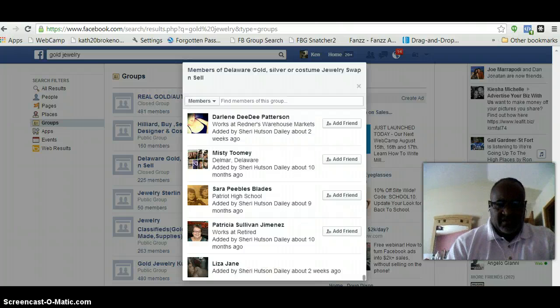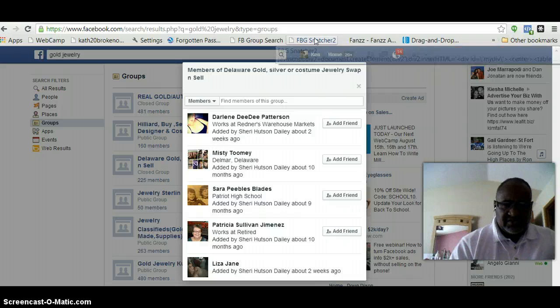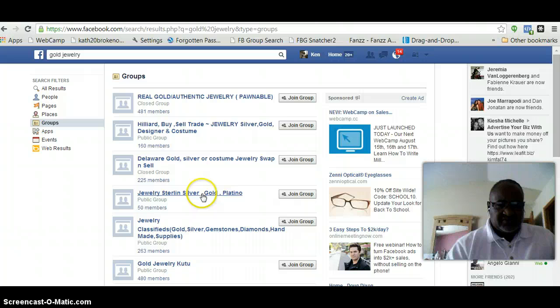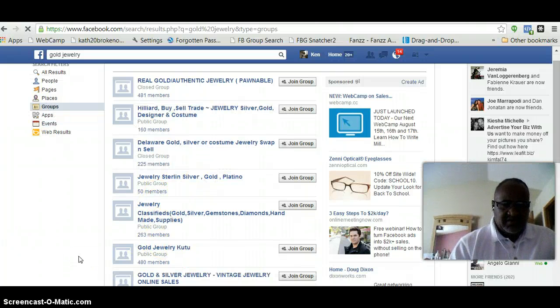Okay, so when it doesn't come down here anymore, when it doesn't say see more, you know you're at the end of the group. Don't close it out. You got to capture it first. Capture it, okay. Now you can close it out and move on to the next group. Okay, that's 50.